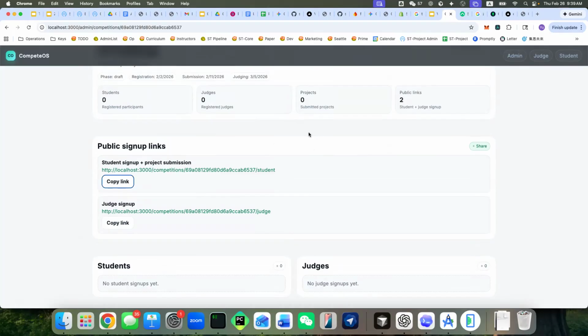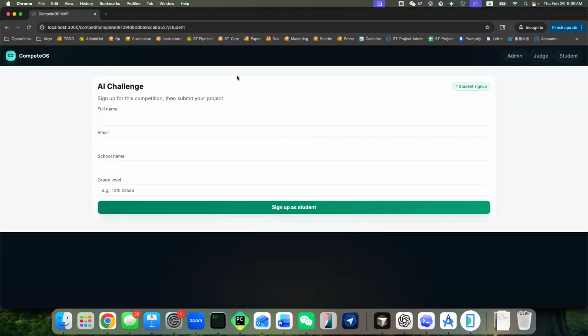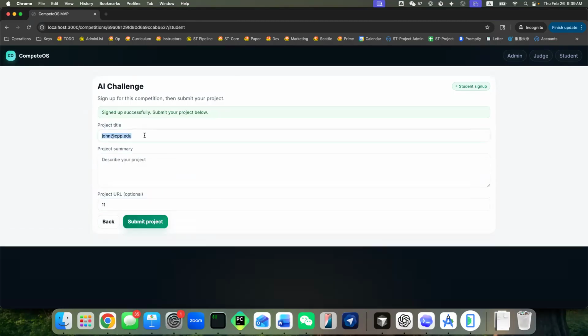We'll copy the link, and then to test it, maybe it's better to open a new browser. Okay, so this is the competition challenge, and then the name. We're gonna try this one, and the school's name. Sign up. All right, and then you need to provide a title. We'll call it like a chatbot one, test bot URL, and we just submit.